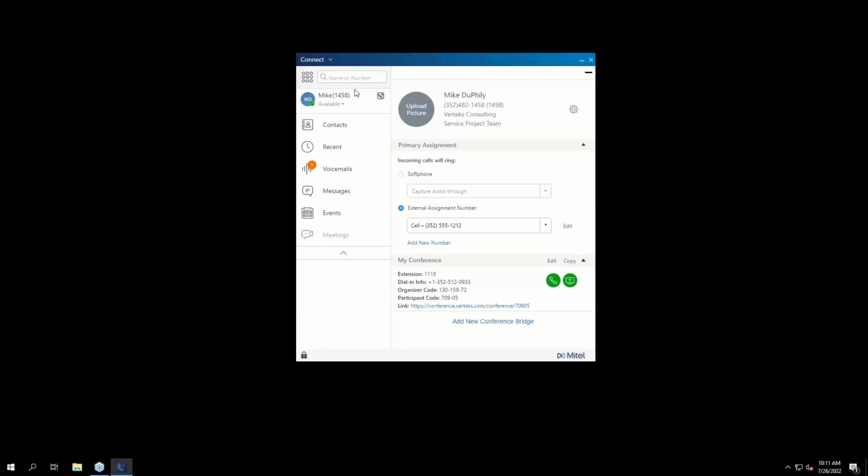All the things I can do with my physical phone or with the Connect client, I'm still able to do using this external assignment feature, which is a really powerful way, especially if you're on vacation or something like that. Maybe you do want to do a little occasional work, or you're at a conference in a hotel room, you want to get some work done. You can use the external assignment feature to still handle all your calls on your cell phone, but have control over that through the Connect client.